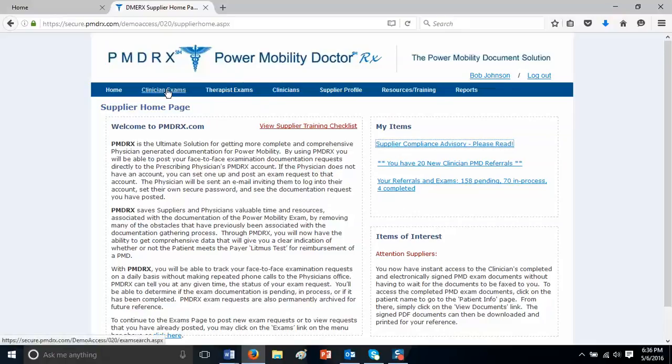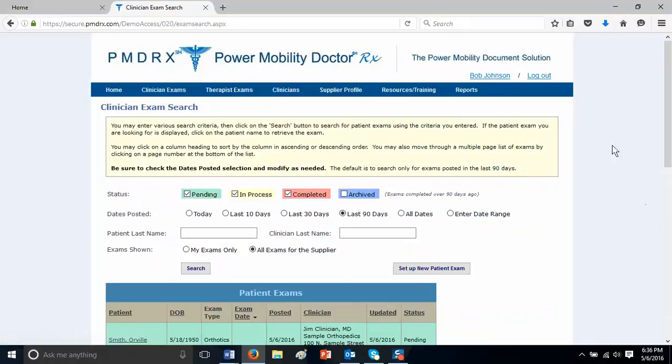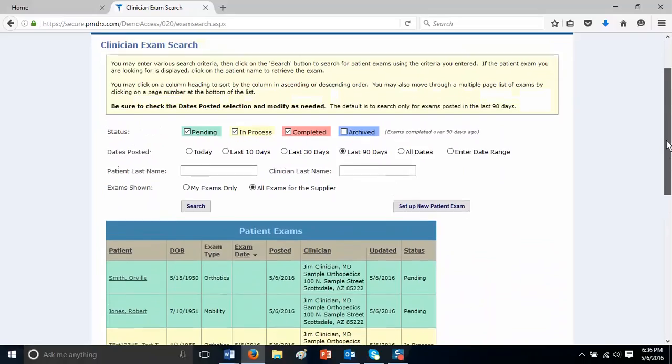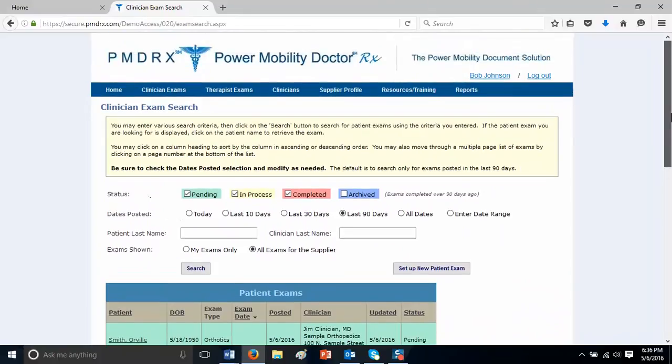In order to view your exam list, simply click on Clinician Exam. This will take you to a list of exams performed by physicians, nurse practitioners, physician's assistants, and other prescribing practitioners.